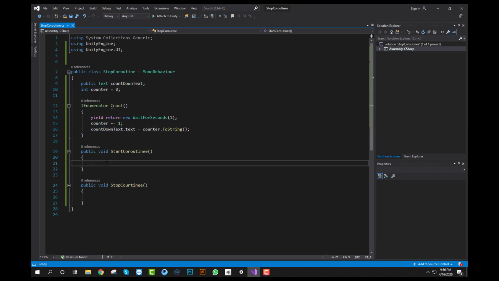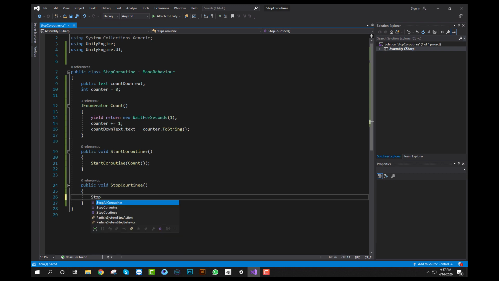Now I will start my coroutine here. The name of the coroutine is count and I will define my stop coroutine logic here. Okay, let's go to editor.